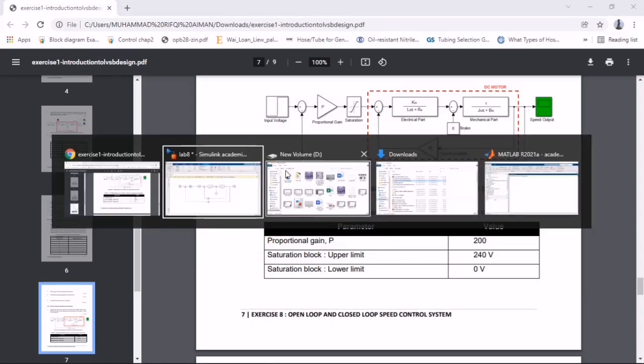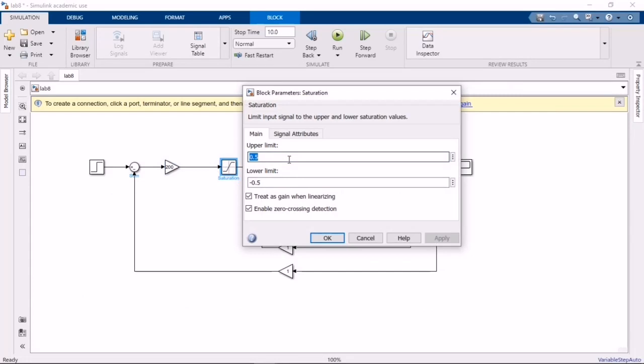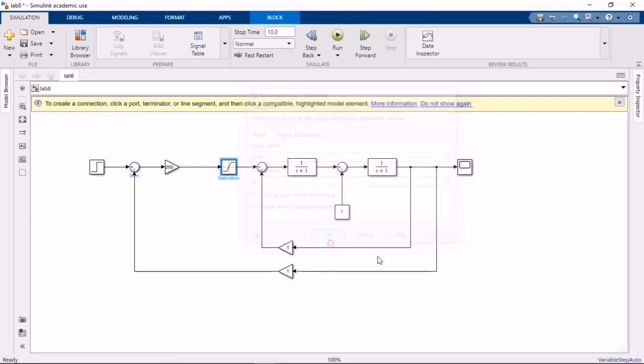Then we need to change the parameter of saturation. Upper limit is 21240 and then the lower limit is 0. To name it, this is input voltage, this is proportional gain, this is saturation.